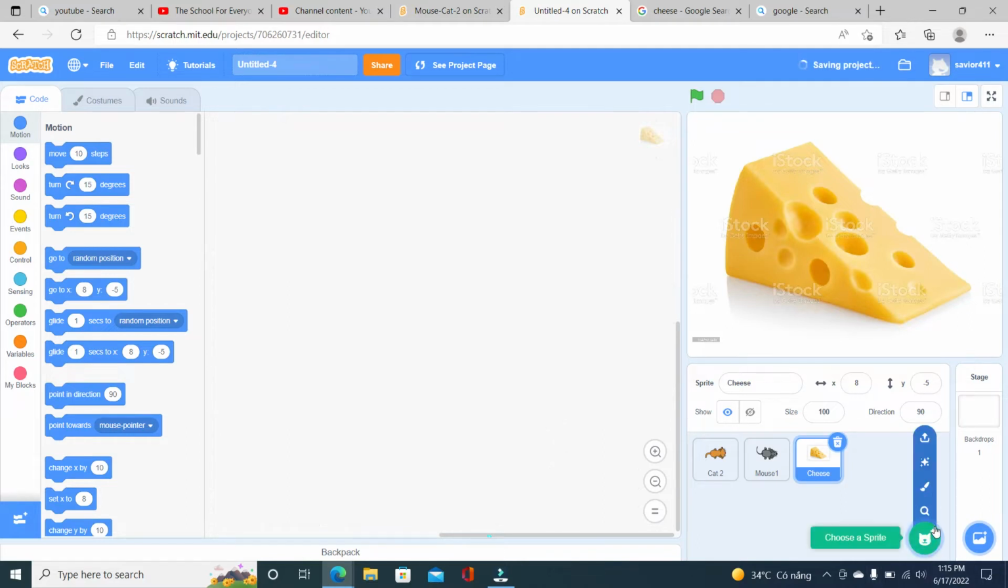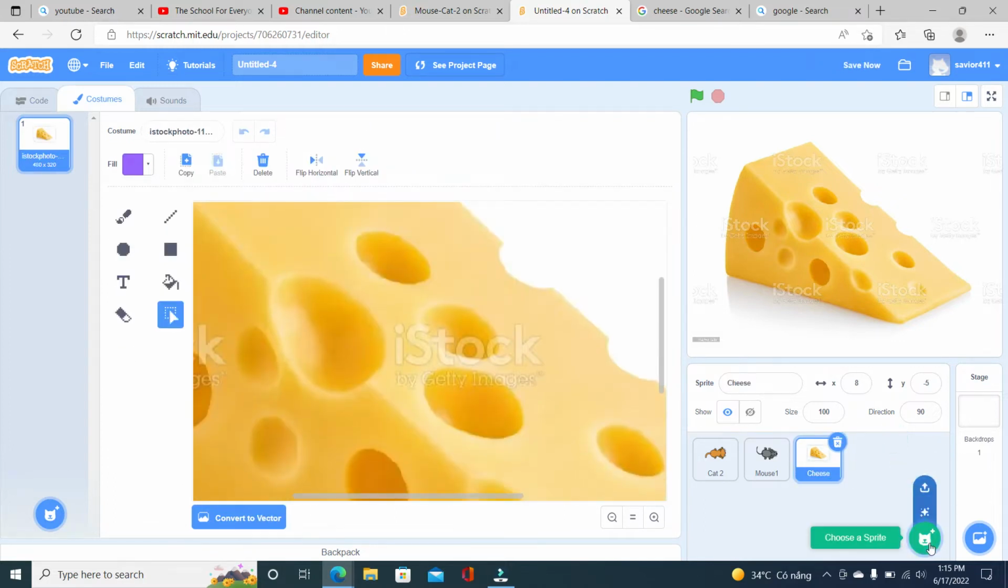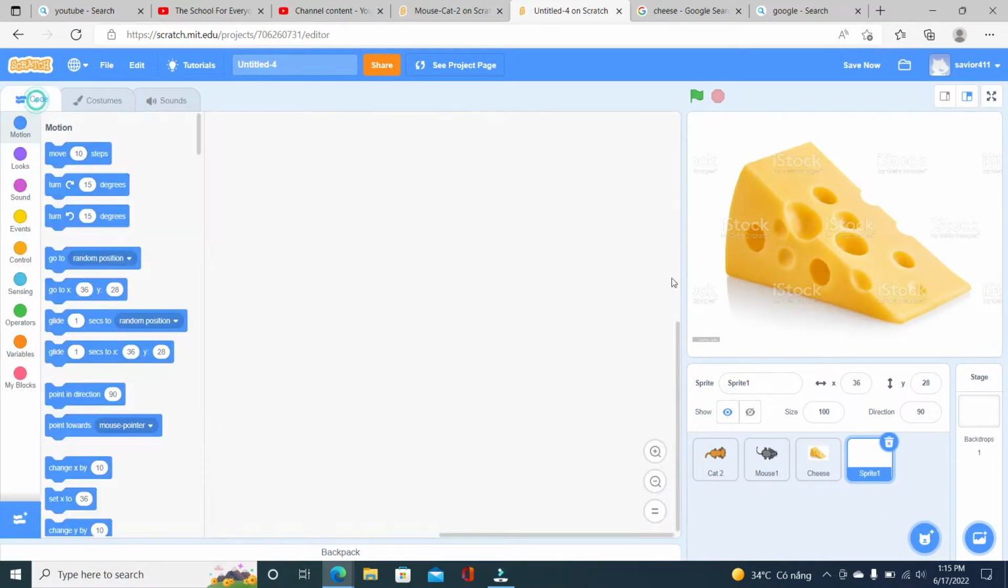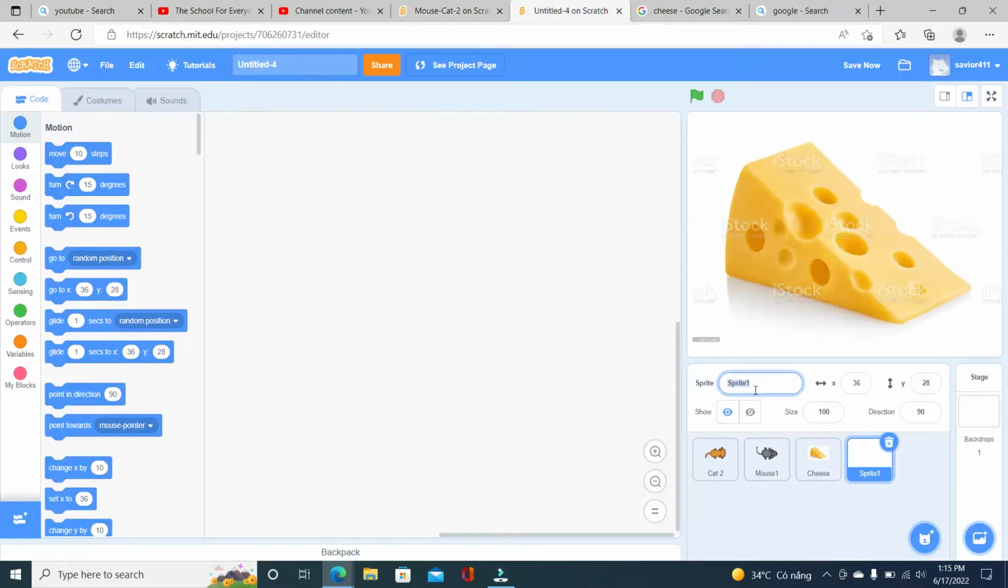And last, we're gonna have the last sprite. So we create a new sprite. So we can click on choose sprite and then a new sprite, and we call this sprite message, because you see we need a message of whether we are winning or we are losing, right? So message.